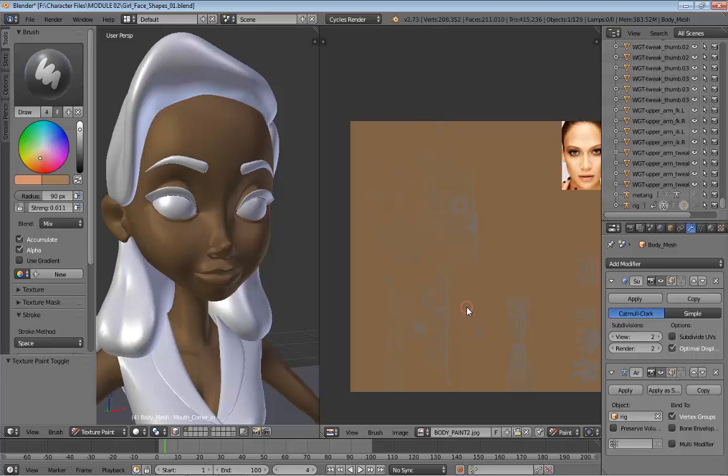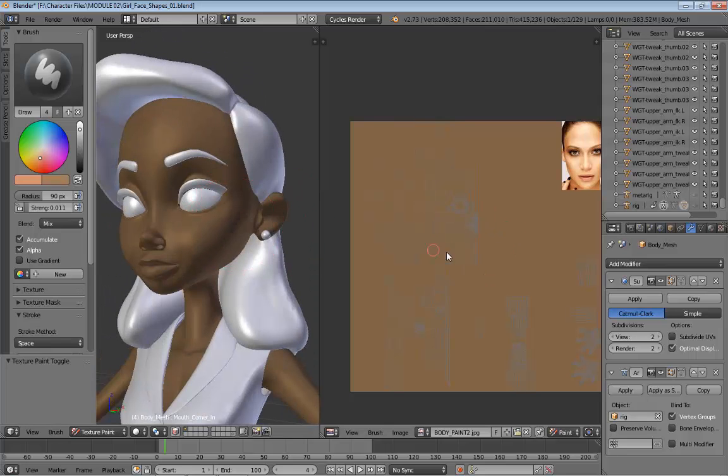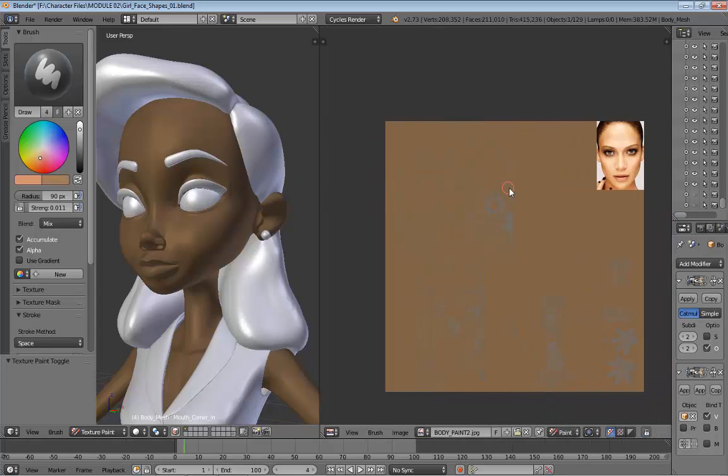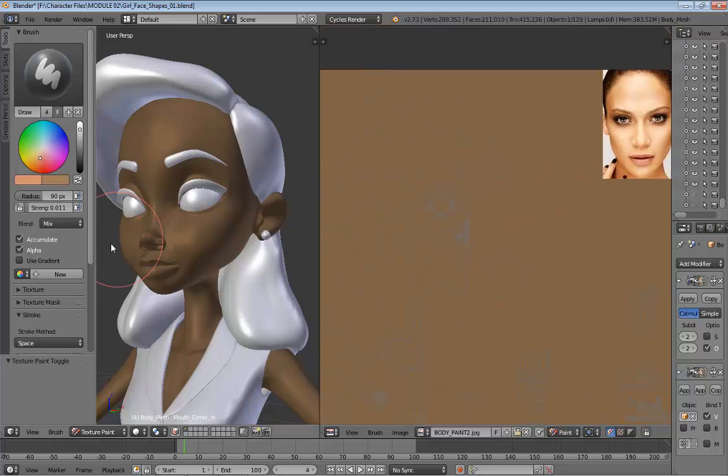Great, so we have our base color, which is taken from the image over here. And if we set this from view, which it is on default, to paint, we can paint on both of these images. So we can paint in both windows. We can paint directly on here if we need to blend something out, or we can paint on the model itself.